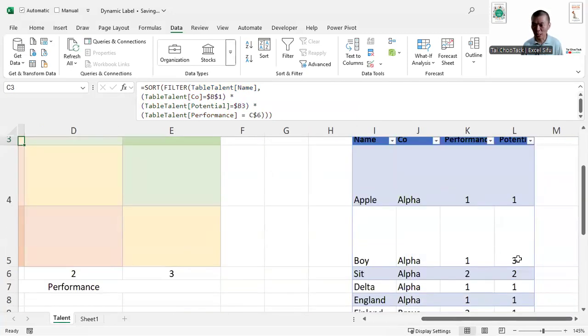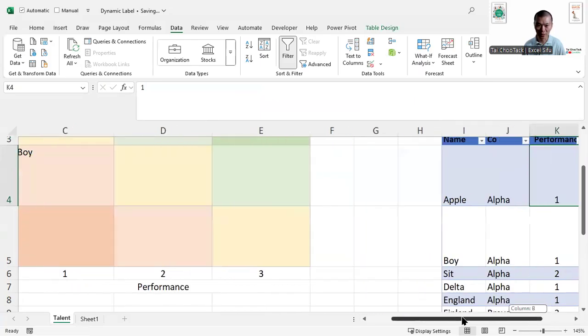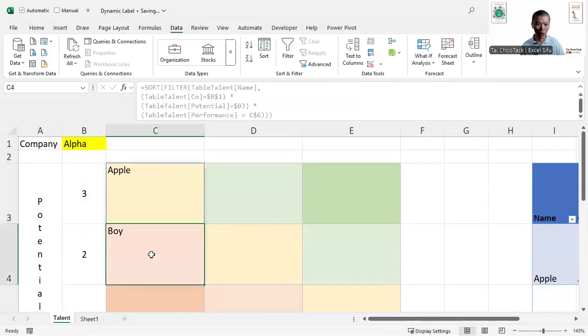And if I copy, let me add something here. Maybe I change something. Alpha, this number 3. I make it as this number 3 as well. So I have 2 data here. I have apple and boy. That's good. And here, you will notice it is spill. Spill means it extends the data from one formula. That means it works.